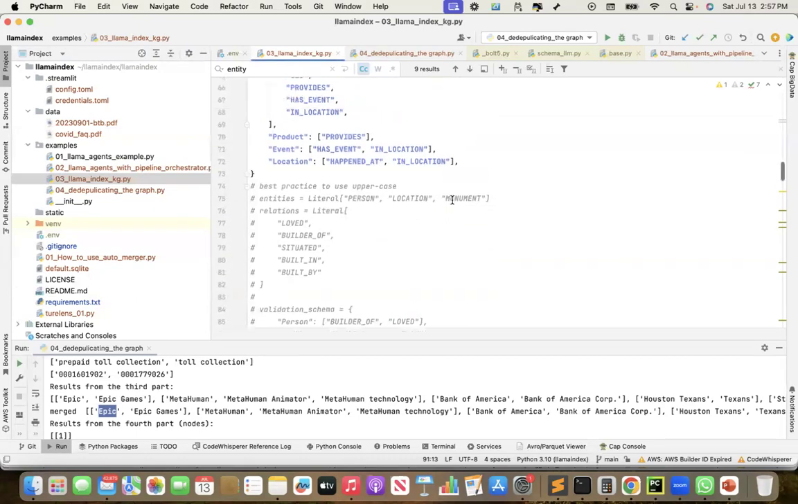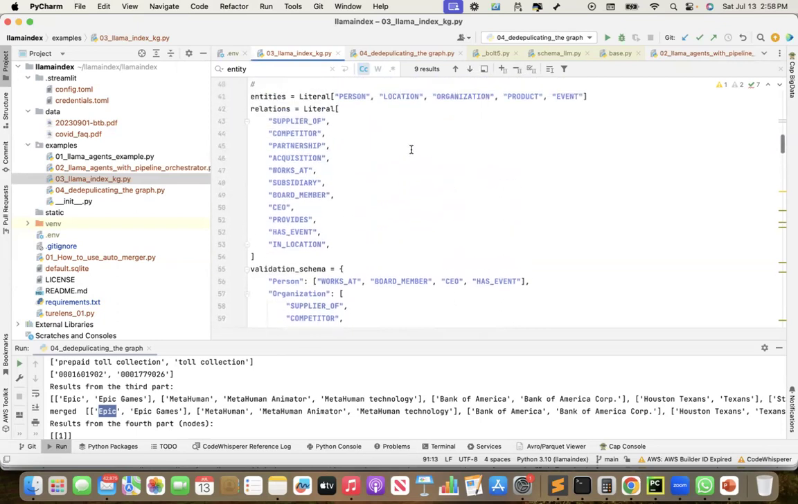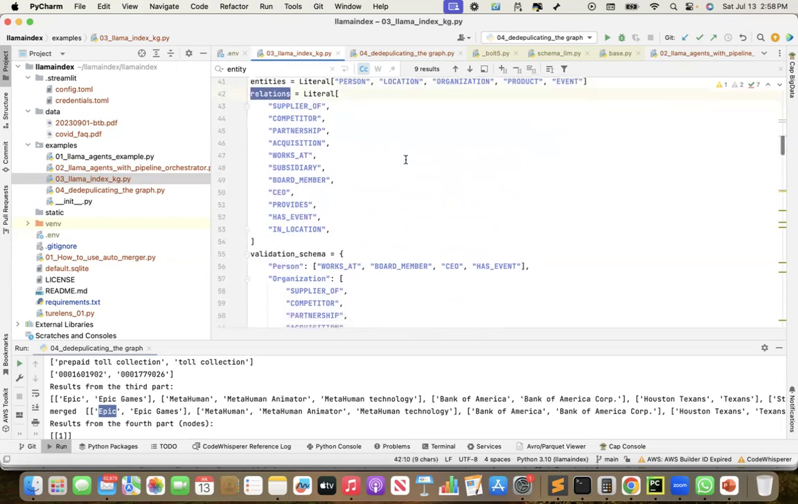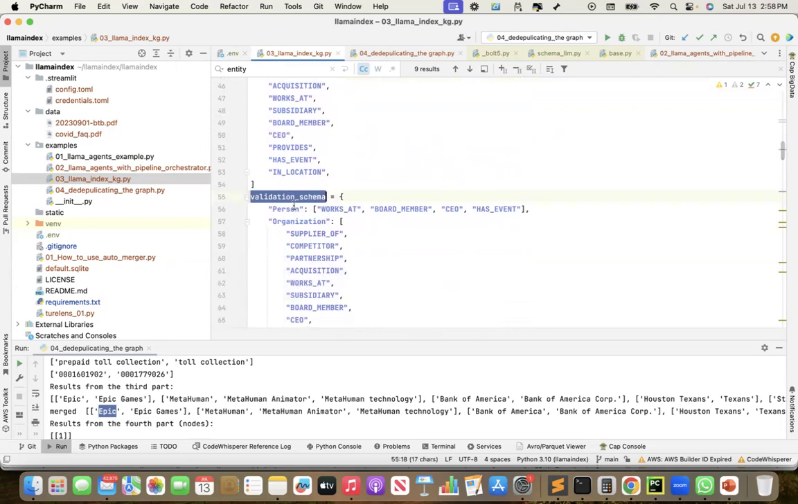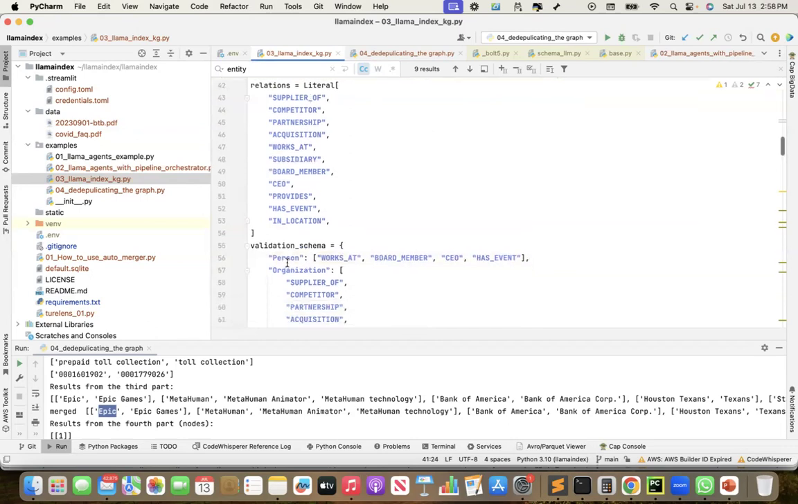This one I'll not go through in detail. This is another thing I like about the LlamaIndex approach of creating the knowledge graph, where you can tell what entities you want to extract, then you can tell what relations you want to extract, then you can also tell how the entities and the relations are related to each other. For example, in this demonstration, the entities that I want to extract are person, location, organization, product, event. Relations are this, and for each entity, how the relations are connected to the entities, right?